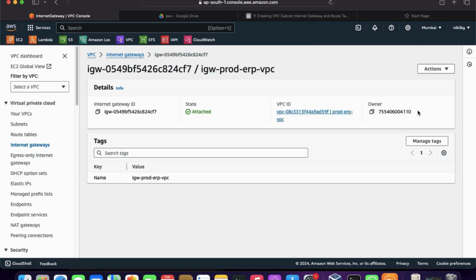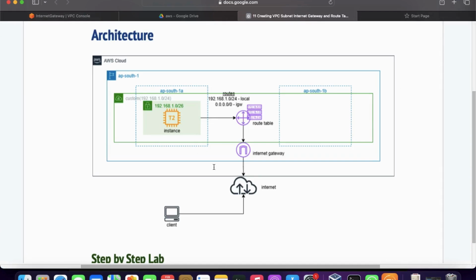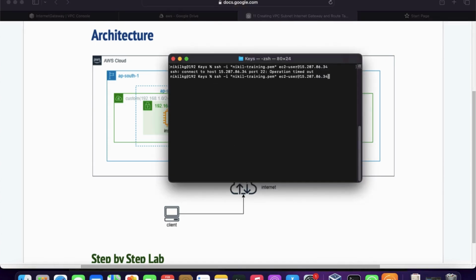Right? So according to the diagram, we fulfilled the requirement. Now let's try to connect to the EC2 instance. Okay, I'm sure this will not work. I'll tell you why. Let's try to connect again. Nope, it's not working. So something is wrong again, right?